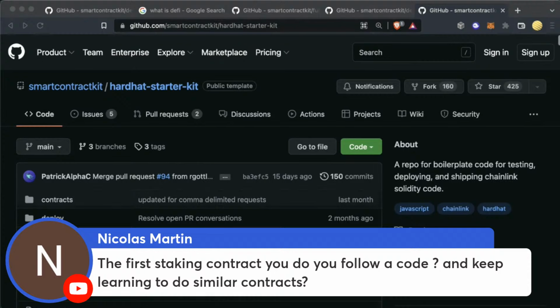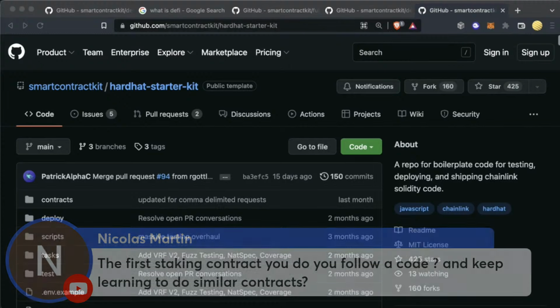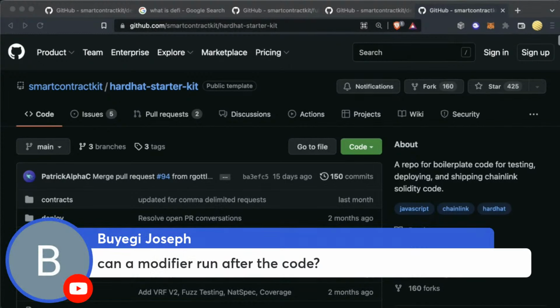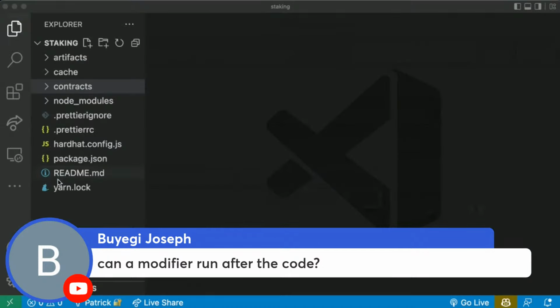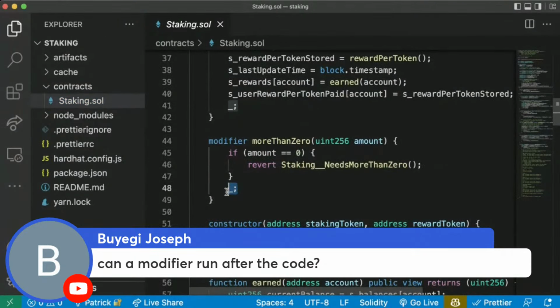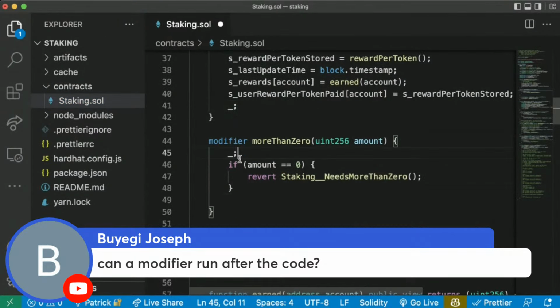A couple more questions, then we'll absolutely jump into the test and deploy. The first staking contract you follow a code and keep learning to do similar contracts. Yes. No need for a haircut, it's hackathon mode. Can a modifier run after the code? Yes, a modifier can run after the code. So like in staking, if we put this underscore up here, this means the code of the function is going to run first, and then this is going to run. So this underscore stands for the rest of the code.